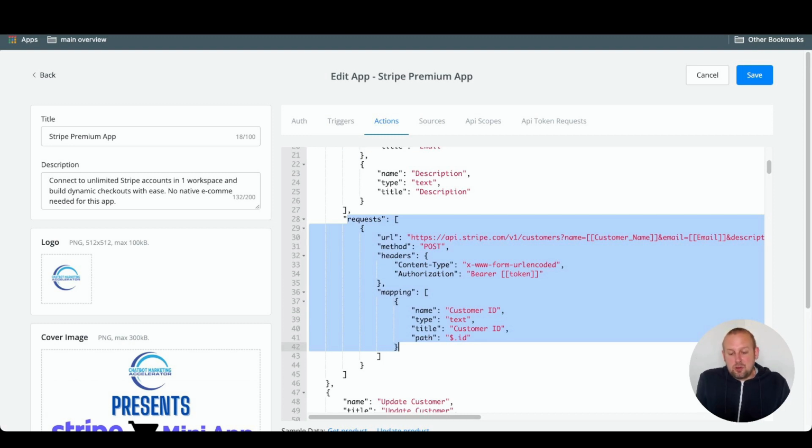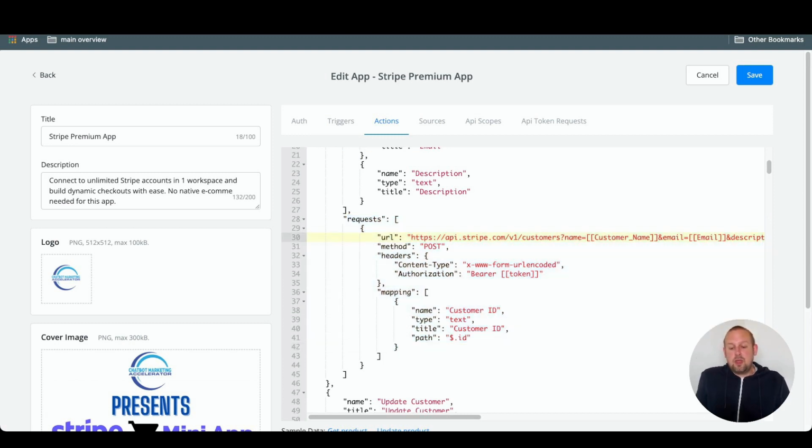So we have the request API URL, and we have all the available parameters appended inside the URL as well. Then we have the method. In this case, it's post, because we are going to create a customer over at Stripe. So we are going to post that data over there. Then we have the content type, the headers, right? The content type, authorization, and all this data is going to be fetched from the form section.